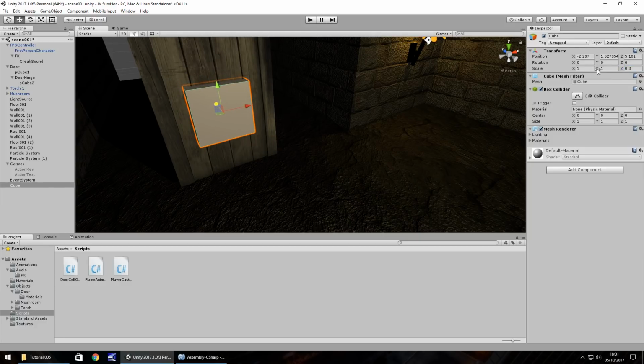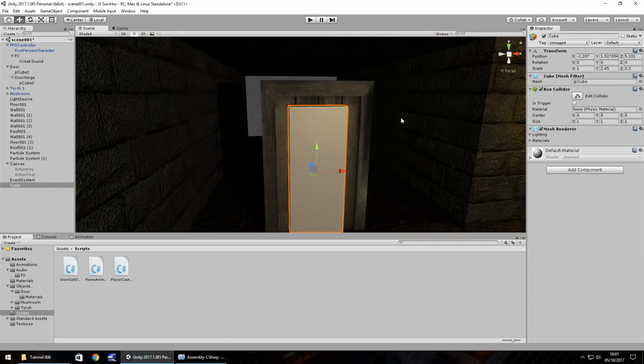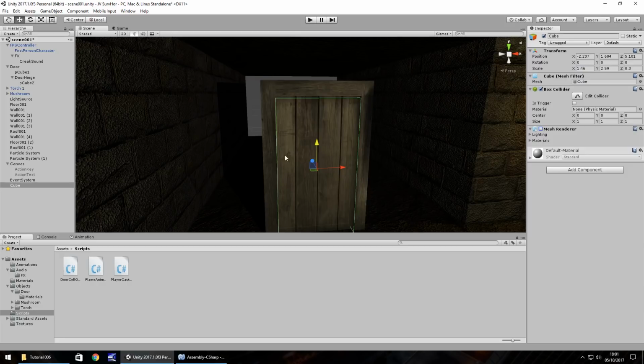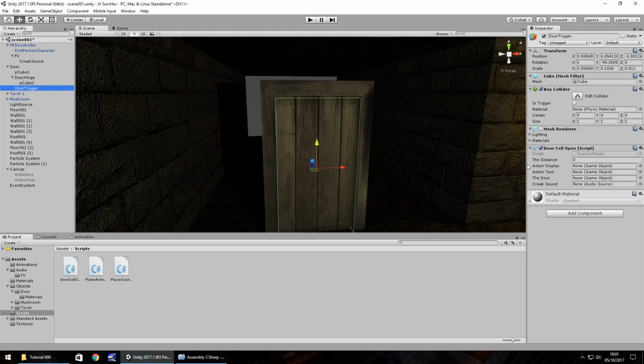Let's increase the size on the Y so it kind of covers the entire door, and then same again with the X. And then let's turn off the mesh renderer so we can't actually see that object at all. And then let's attach this cube to the door here. Right click, rename, and we'll call this door trigger. So now let's drag and drop this door open script onto door trigger and set these variables.